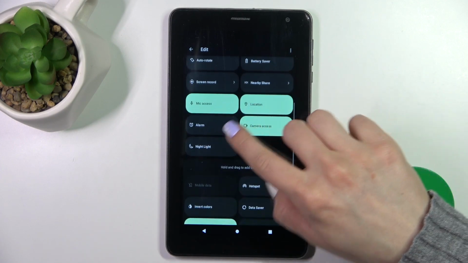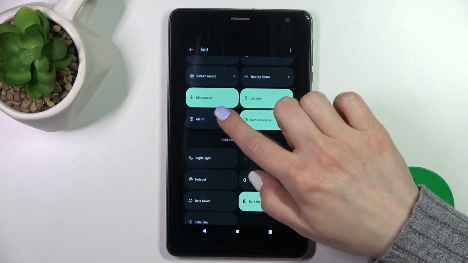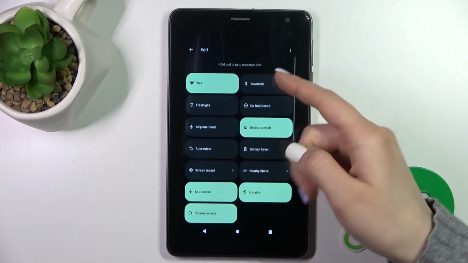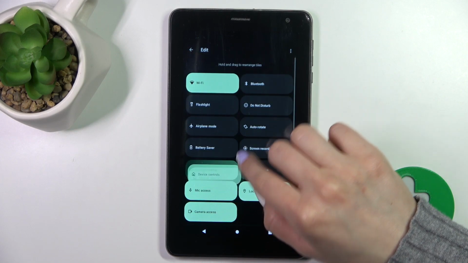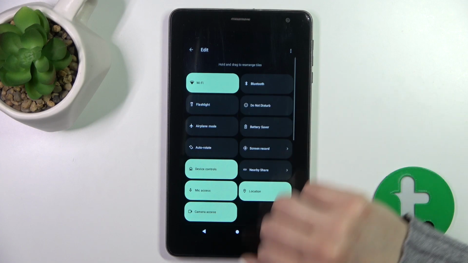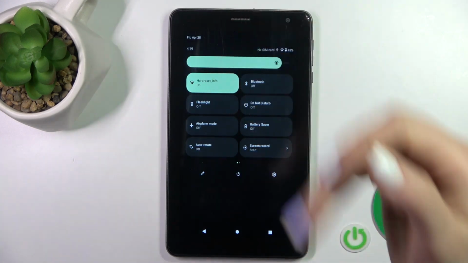To remove some of them, in the same way, hold the icon and drag it down. And to change the positions of the icons, we just hold it and drag it the same way. Then just click to go back and that's it.